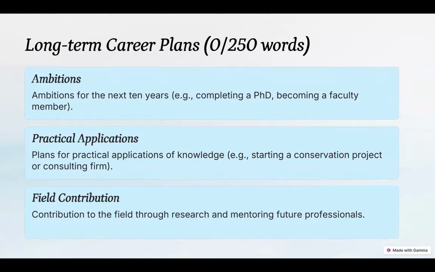Practical applications. How do you want to engage your biotechnology skills or things that you have learned in terms of sustainable agriculture? And then in your long-term career plans, you want to talk about your contribution to the field through continuous research and maybe mentoring future professionals. Say, for example, you're going to be a professor, the students you'll be teaching definitely is one way. And let's say you own a farm, people who are coming in as interns in your farm, that's a way of you also contributing to mentoring future professionals.